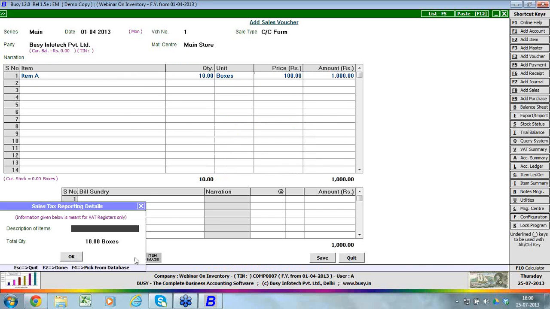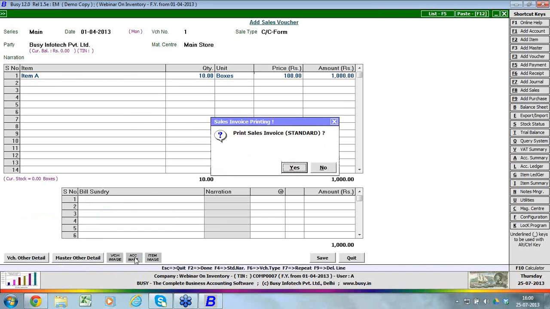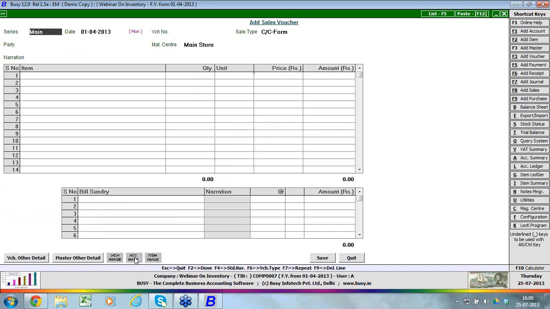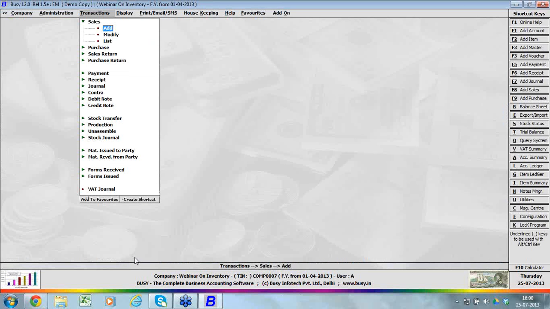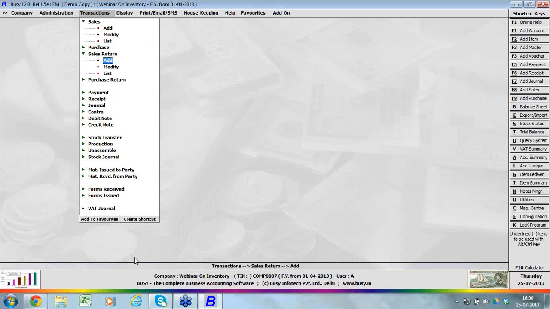Now suppose the client is coming to you again for buying something, but he is also returning something. Means you have sold something to somebody, but the customer is coming back to you and he wants to buy something and return something that he purchased previously. So what you can do, you can add a sale voucher and a sale return voucher, but the customer wants a single printout. He wants a single calculation.